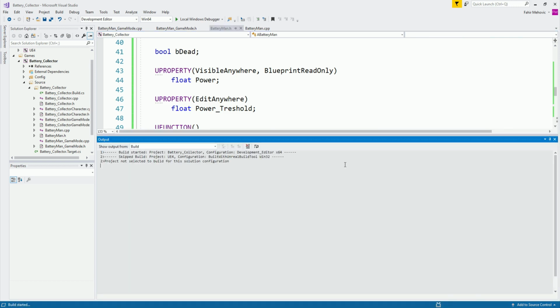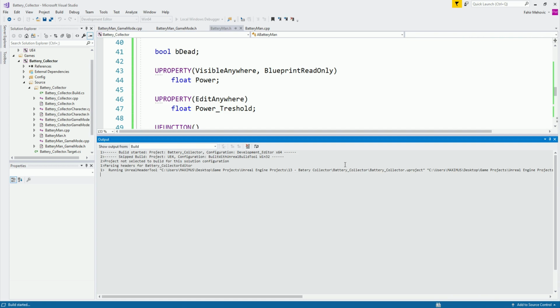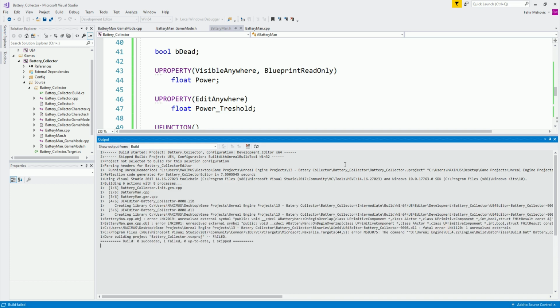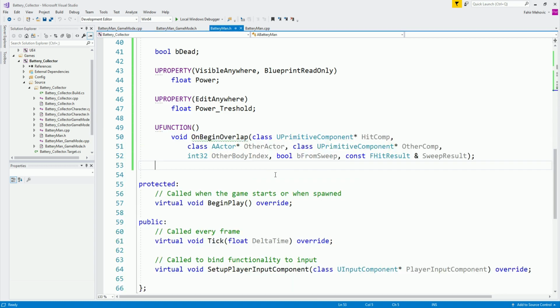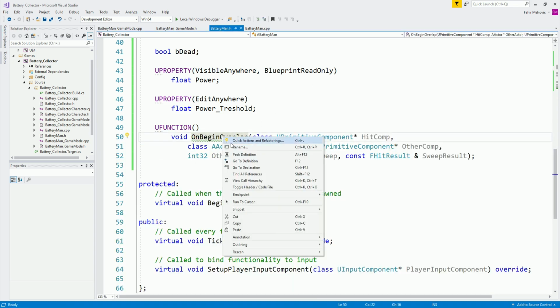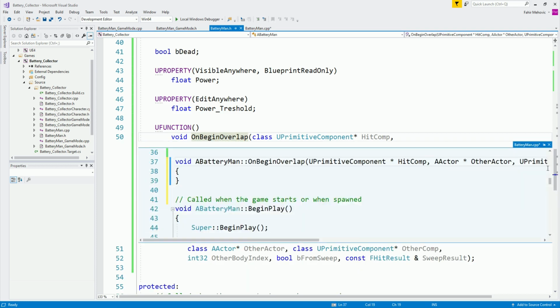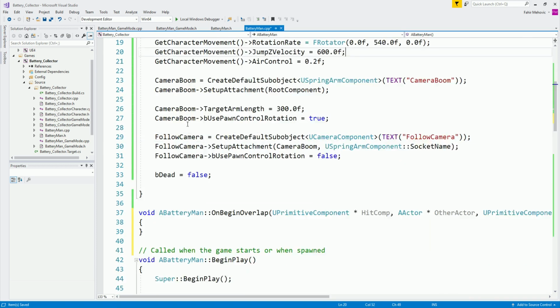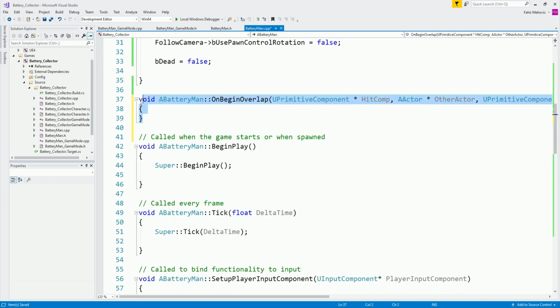Now if I try to press Command or Control Shift B to compile this, it is not going to work. The reason for that is because we did not implement this function that we have just created. You see, it is complaining it doesn't have the implementation for OnBeginOverlap. So I'm going to right click and create a definition of it in the CPP. So let's go over here, and this is my OnBeginOverlap.